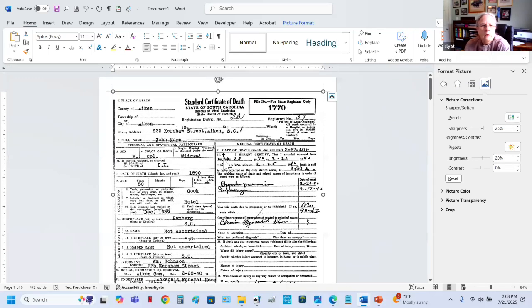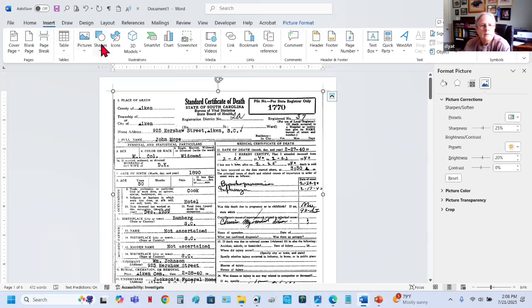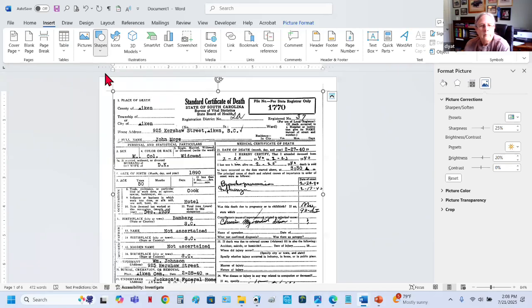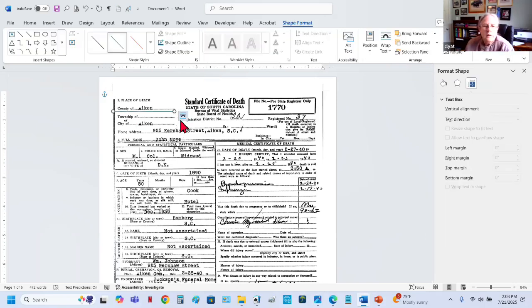All right, now I want to underline the important things. So I go up to Insert, click on that, select Shapes, and just a solid line. There's lots here to choose from. And I want to underline, all right, this person died in Aiken County.